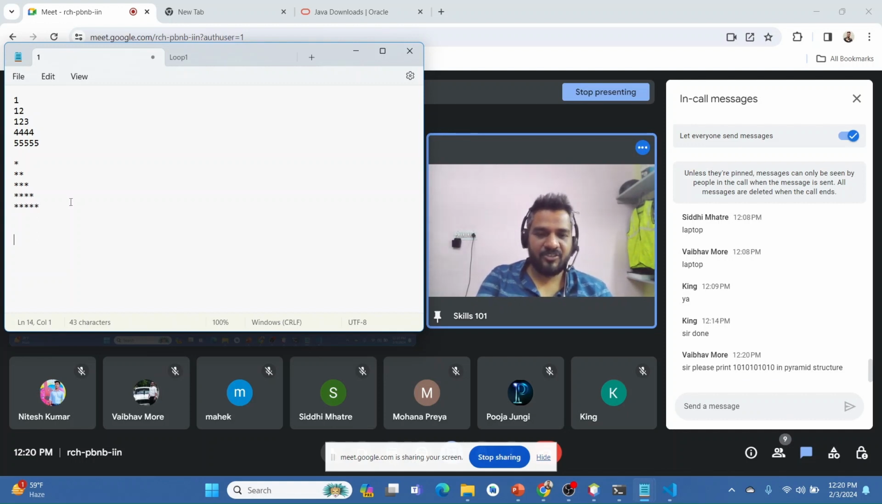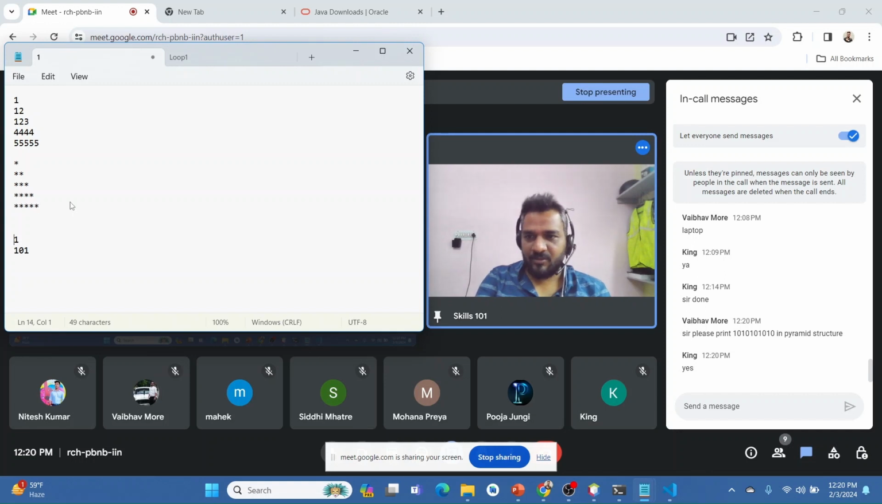A pyramid structure, a triangle pyramid like 1 0 1 0. If you need five parameters, so 1 2 3 4 5, then 1 2 3 4, and then 1 2 3, then 0 1 0 1 0, then 1 2, then 1 0 1 0 1 0 1. These are the kind of things you can do.